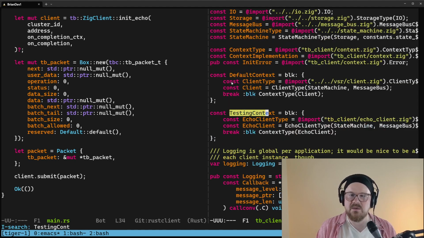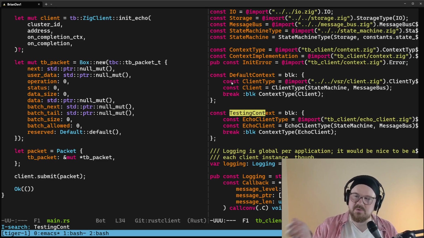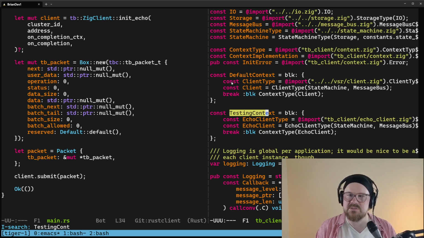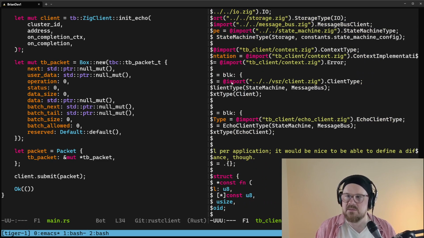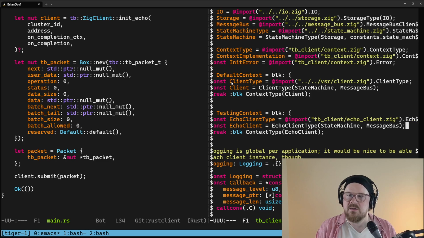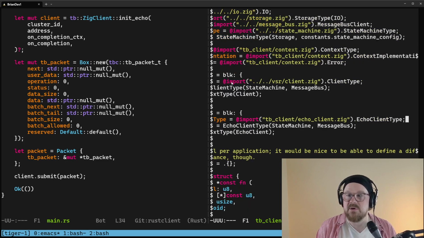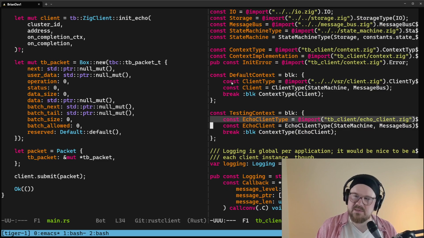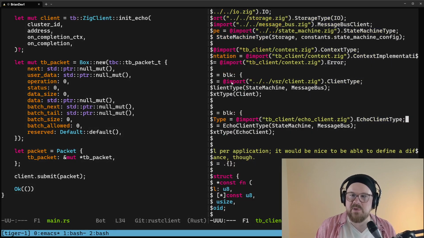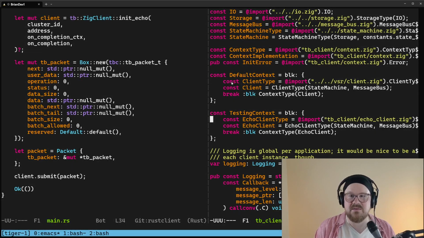At this point, we're just going to trace through the Zig code to understand what should be happening, and maybe insert some debug print lines and just try to get an idea of what is going on within the code. So here's our testing context, and there's our default context. Echo client type, client type. So we have two different clients here. I'm also wondering, because I'm initializing the Echo client, and as we saw there are two different clients, maybe the Echo client is the wrong kind of client. Maybe it's doing something very strange.